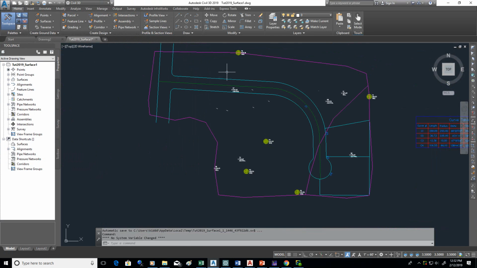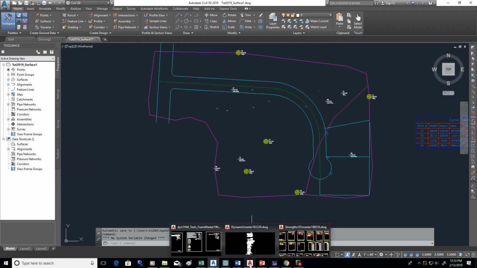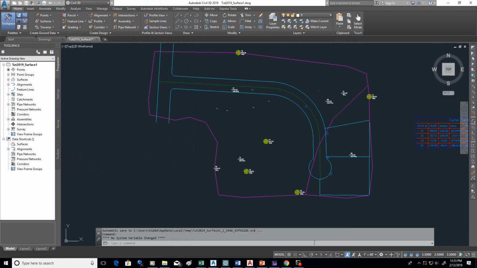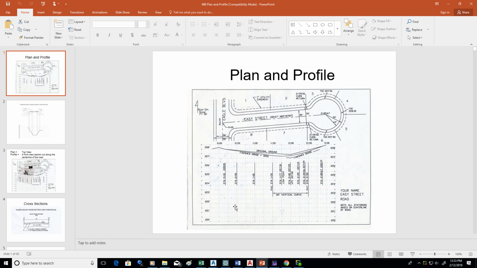So after the alignment's been made, what we want to do next is to create a profile underneath it. So we want to create the profile next. We want to create this grid down here with the elevations and the stations that show how the road grades as it goes across that alignment. All right, so let's have a look.